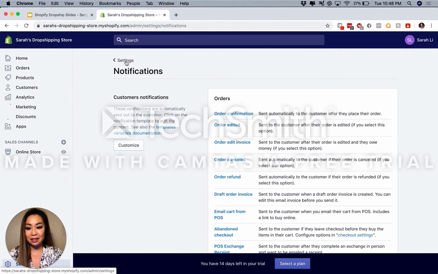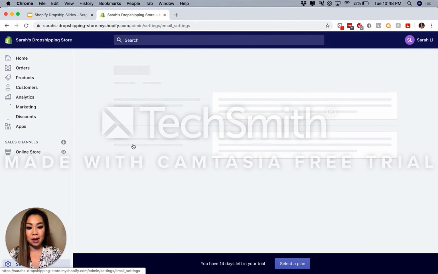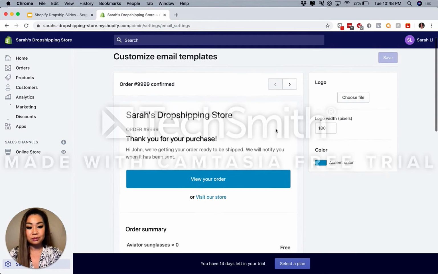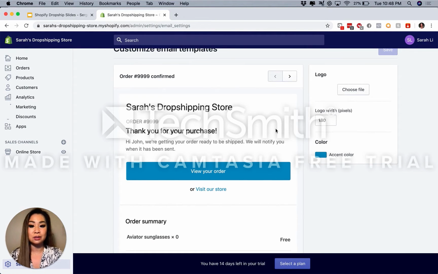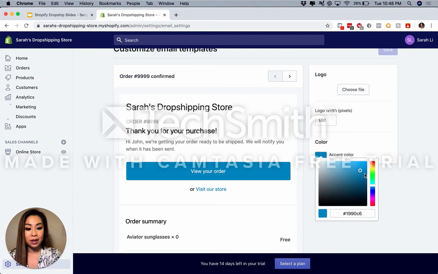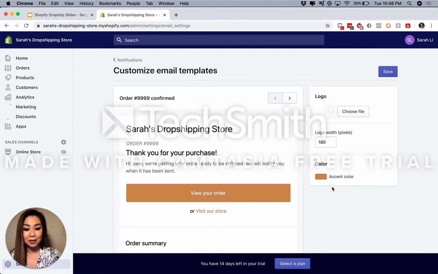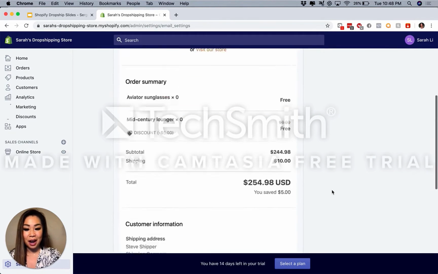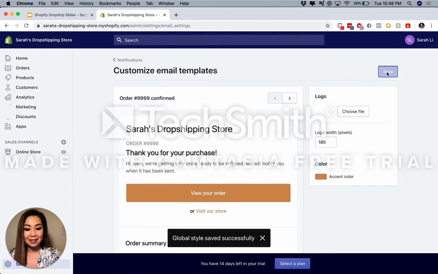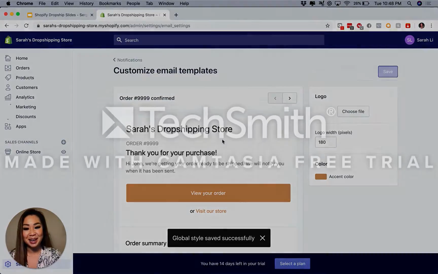And then another thing that you can do is you can customize the emails. So here you can not only edit the text like you did in the last section, but you can change the colors as well, and you can add in your own logo, which we're going to create in a little bit. So you can change the color, you can change the logo width. So here you can change it to something different, just like that. And then you can take a look at how you want it to be. And if you're happy with that, click Save. And that's going to be your new notification template.